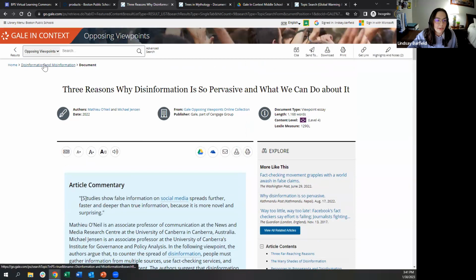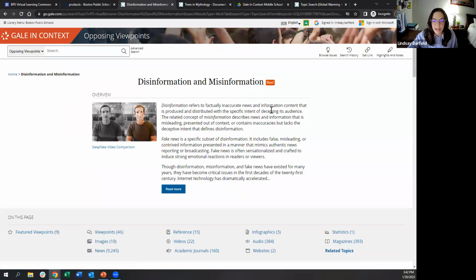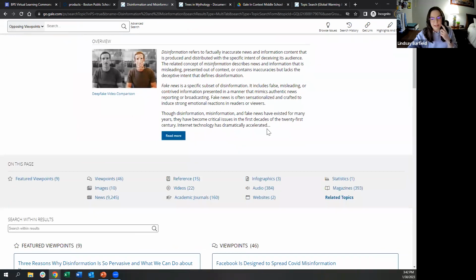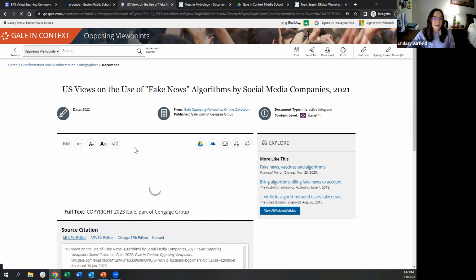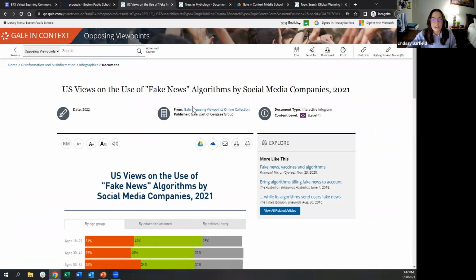All right, I'm going to use my breadcrumb trail here to go back and point out the other cool content piece that we have, which are infographics. Now, I mentioned that I taught science previously. I also taught math, and I think the infographics are a cool combination of those two content areas here. I'm going to go into this one right here, 2021 US views on the use of fake news algorithms by social media companies.